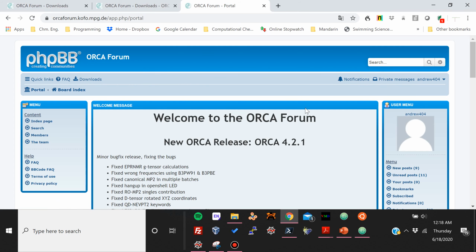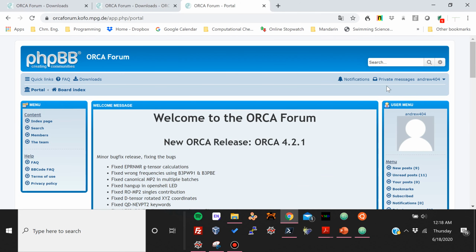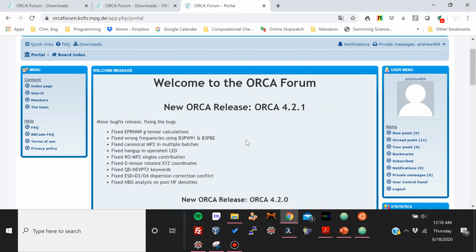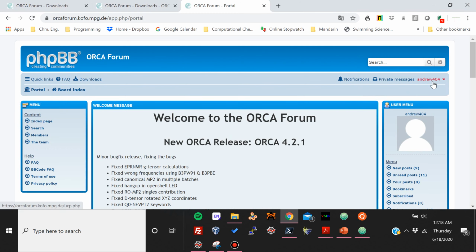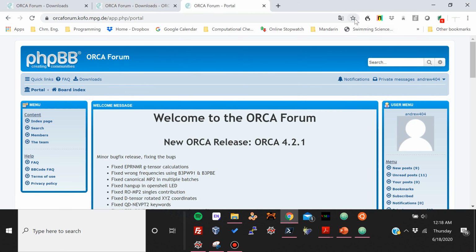You need to actually register. There should be a login option and a register option here, though not here for me because I'm already logged in. You need to register, because if you don't register and you go to the download site, this is what you're going to get. You're not going to get any available downloads of the Orca program. So this is why you need to register before you install or use the software.